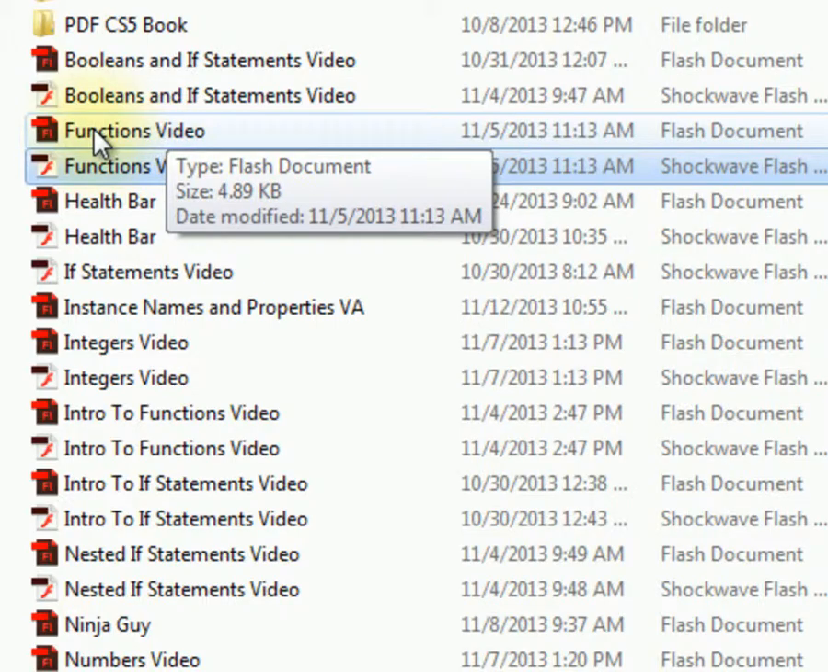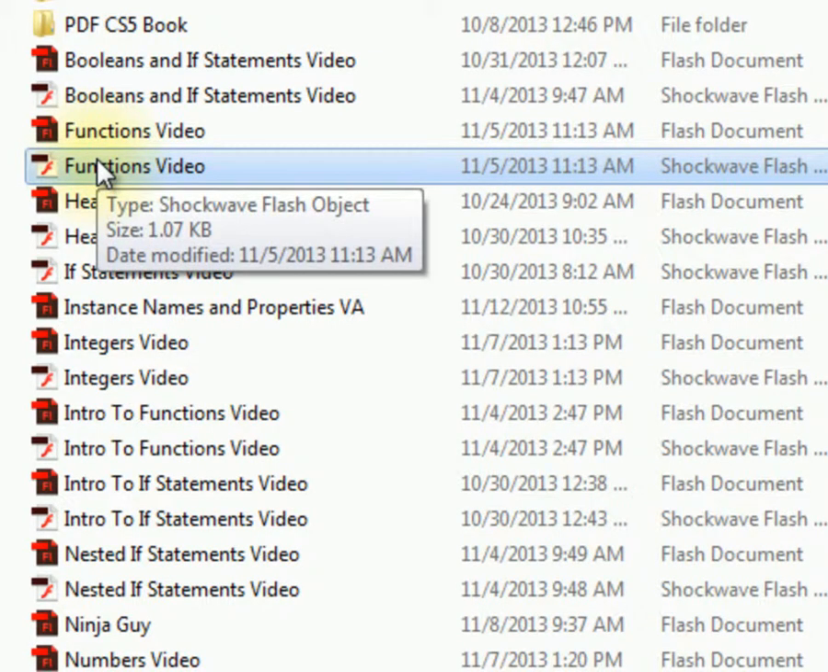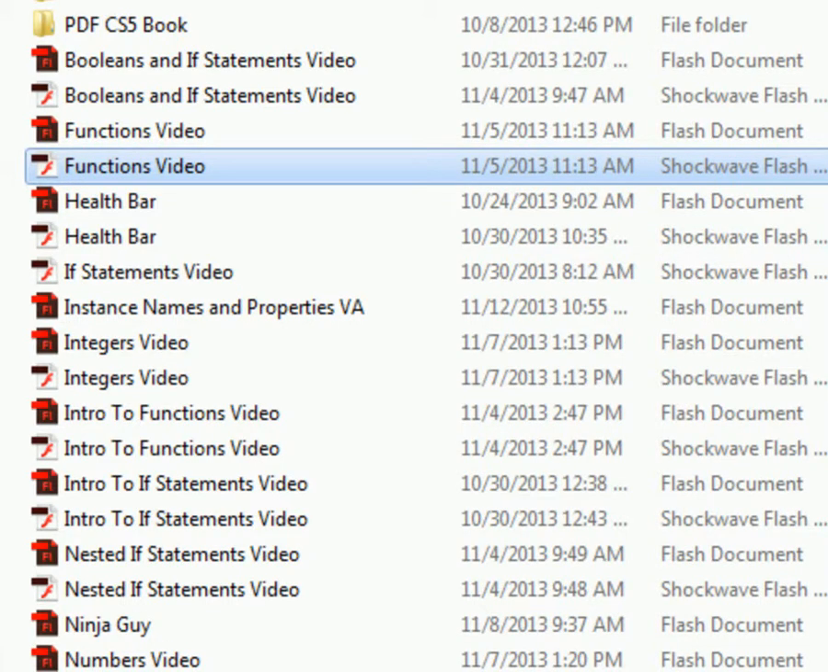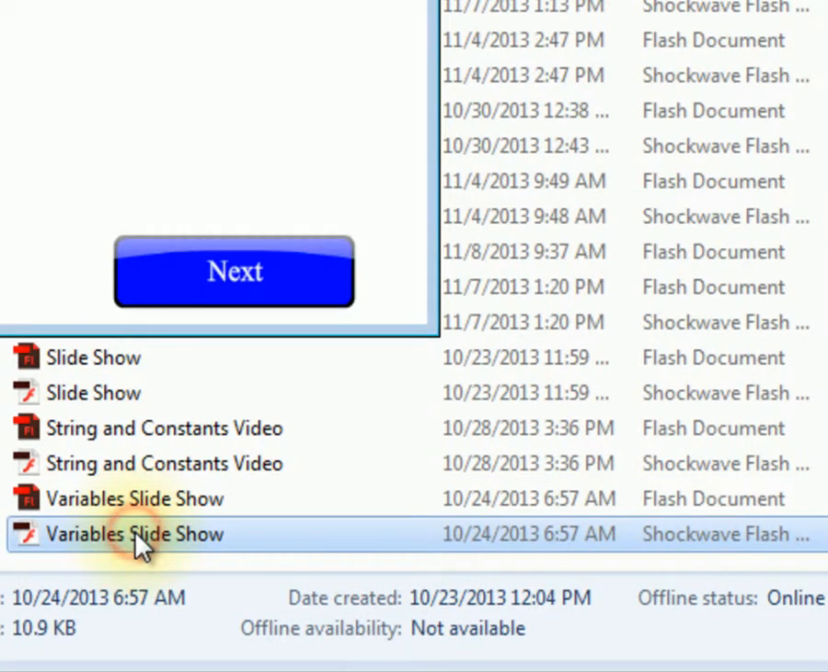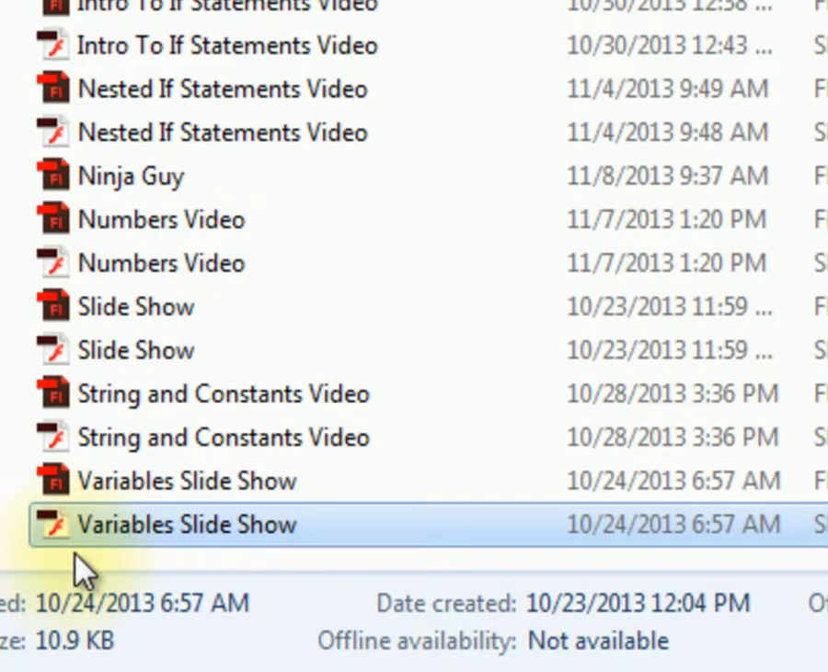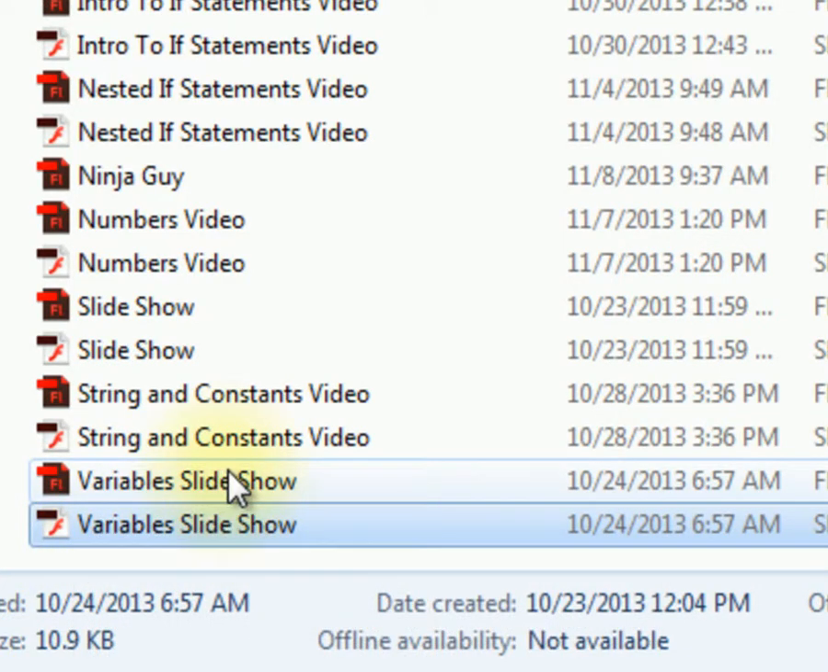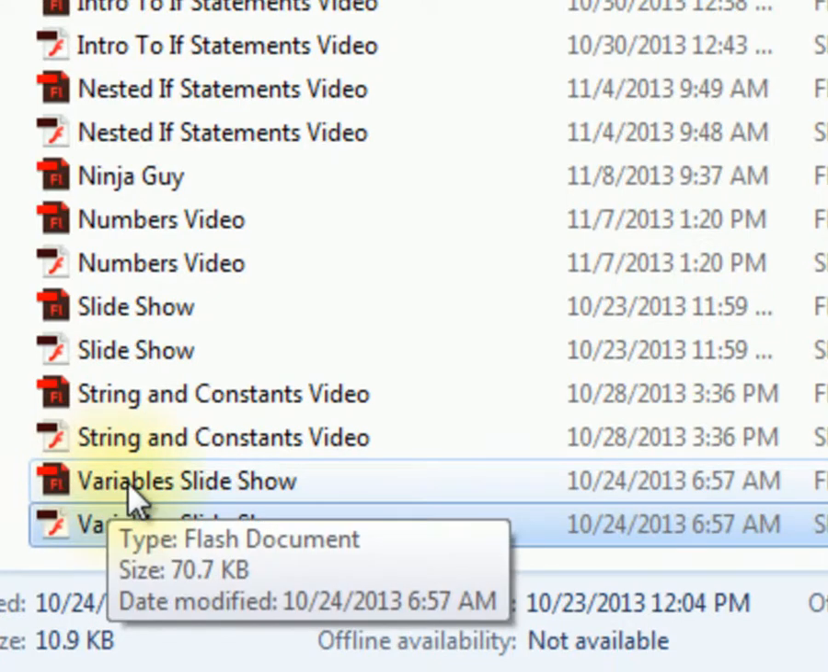So everything we've been making so far has been a Flash document. When you press Control Enter, it's a SWF document, and that's just how Flash works. If you remember the variables slideshow, that was a white file, a Shockwave Flash object, and that way I can share my documents without people having to have Flash. They don't have to open it up, they don't have to see the timeline, they don't have to see anything like that. So in case you were wondering, but moving on.